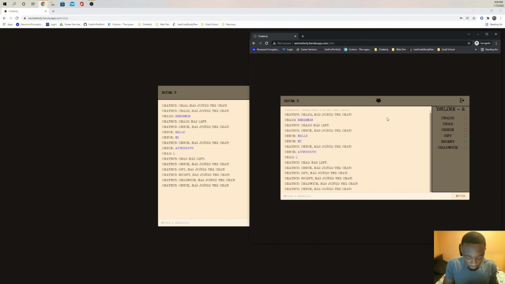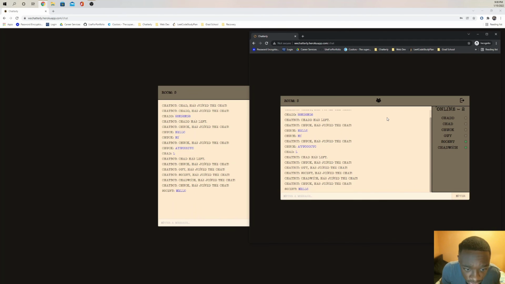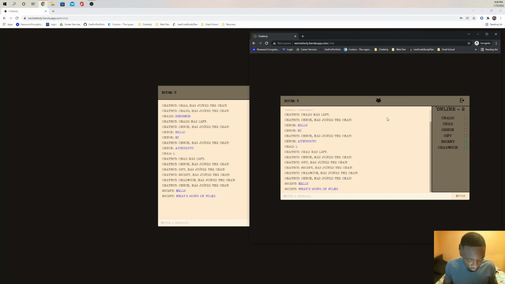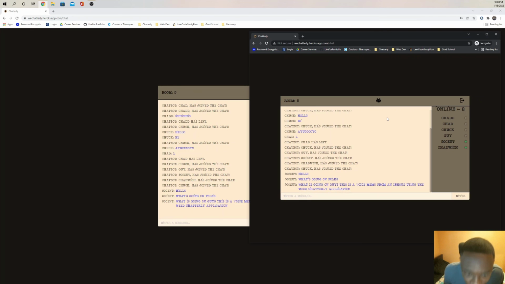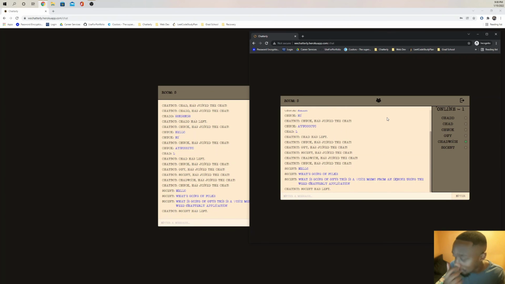Let me try typing in from my phone. Hello. We see hello there. What's going on, folks? Cool. And you know, that's pretty awesome. We can use our voice thing here. What is going on, guys? This is a voice memo from an iPhone using the WeChatterly application. It's probably not going to send all that well. And if I leave, it should tell everyone that I'm out of here. Yep, 50 Cent has left.